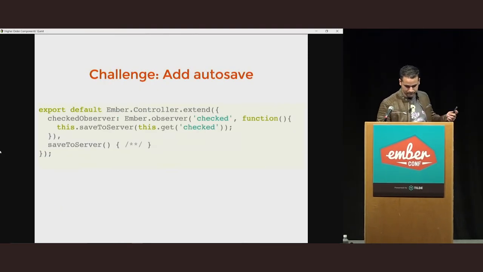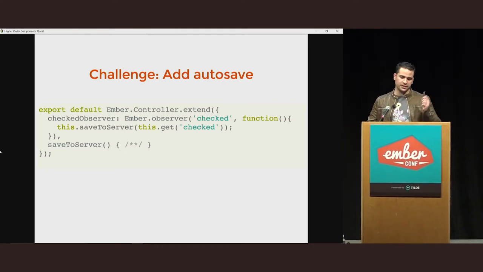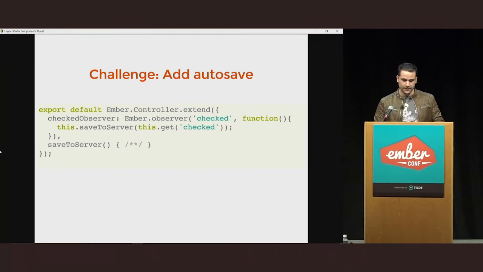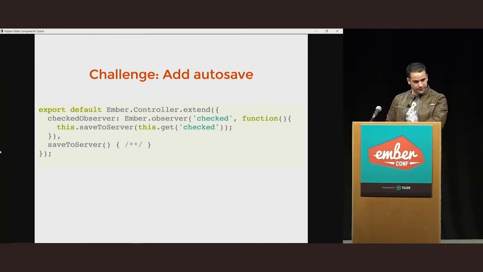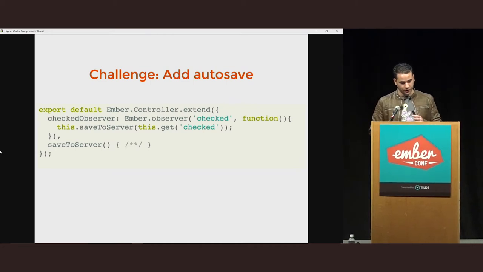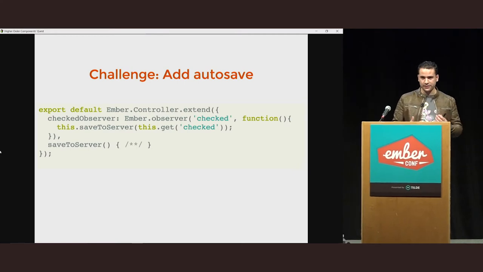Simple. The thing is, now the master wants us to add autosave because this checkbox is going to be used to modify user preferences or something like that. That means every time you change it, you need to save. Problem is, using bindings, the only way you have to hook into state change is using observers, which can get out of hand very quickly.